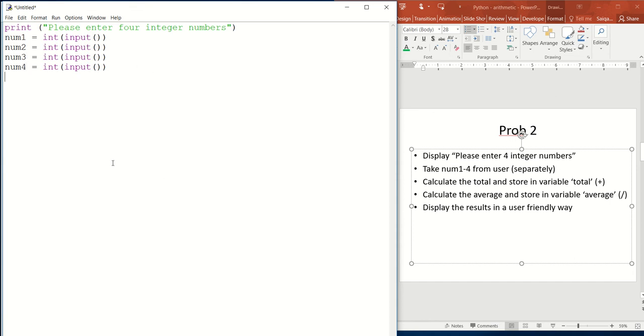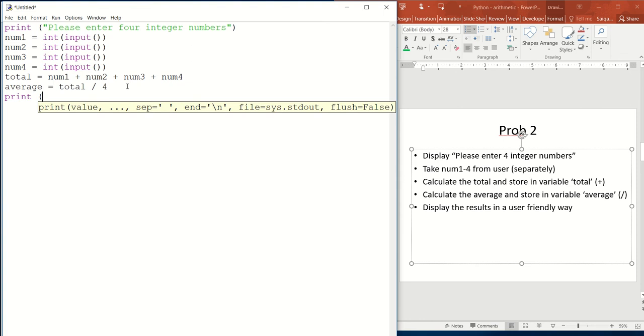And then we can go ahead and calculate total. So total equals num1 plus num2 plus num3 plus num4. And then the average equals the total, so this is a new variable we've just made up there, the total divided by 4. You don't have to do a space here. I'm just doing it so you can see it more clearly. All right, lovely. And then we can go ahead and print.